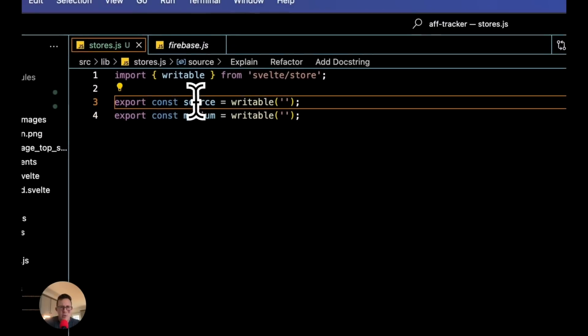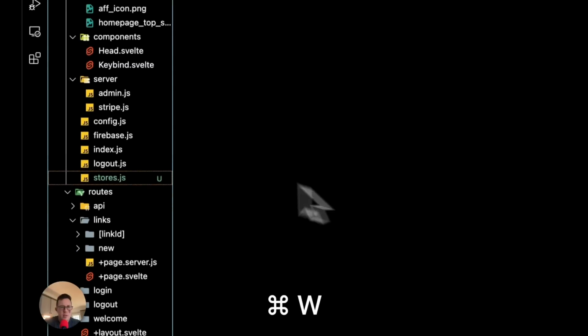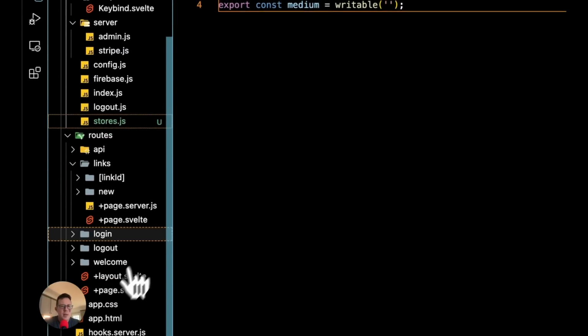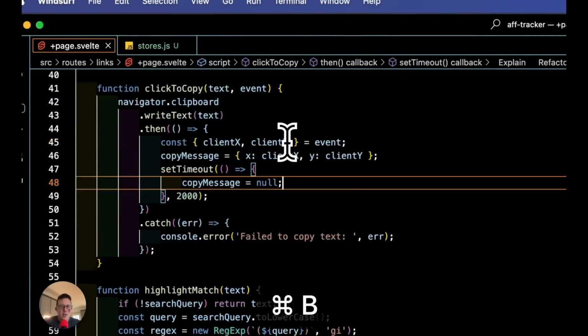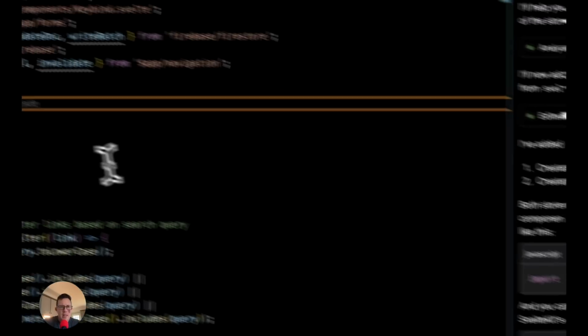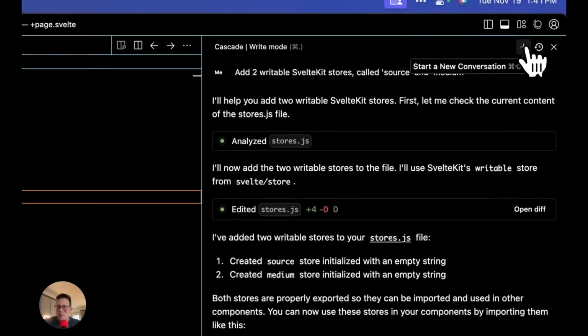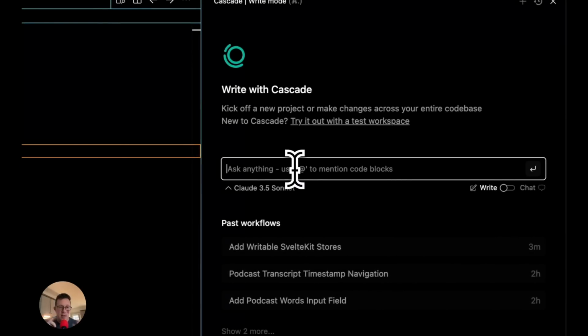Now we have source and medium. So we're going to come over here to, I don't know what that is. Let's go over here to our links page. Links page. There we go. Okay. So I am going to go back to my thing here, and I'm actually going to start over again. And forgive me, I'm going to use voice to text to make this go faster.